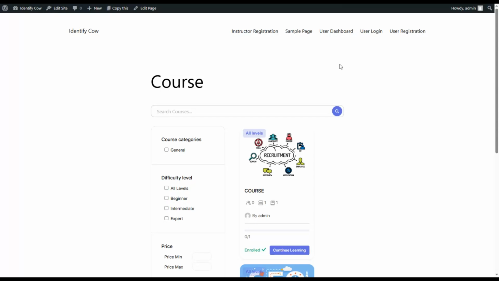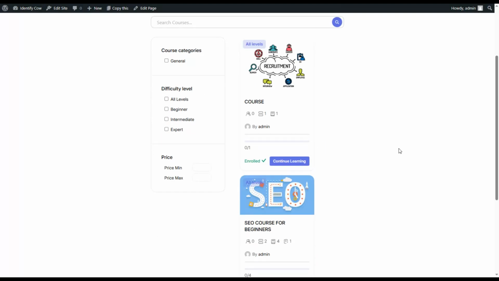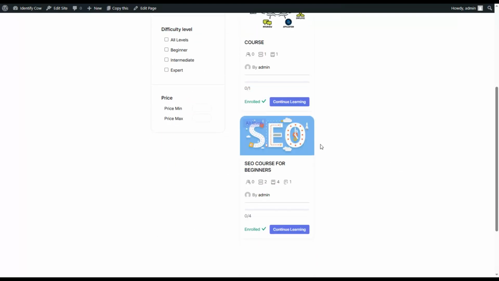Today I am going to show you a plugin called Fox LMS, the free version of it, that lets you create full and advanced courses right inside your WordPress site. And the best part, it works perfectly with another plugin called QuizMaker. So let me show you what you can build with it.